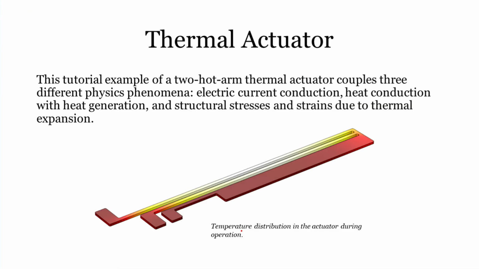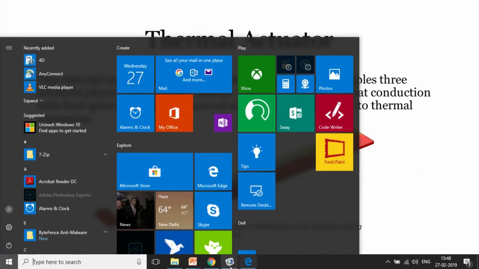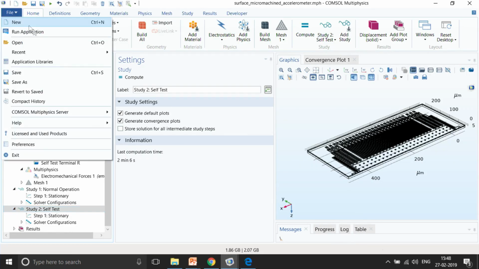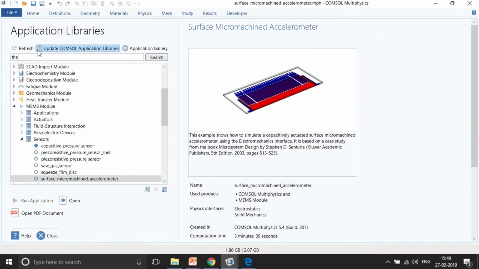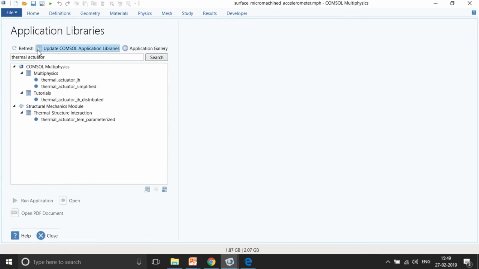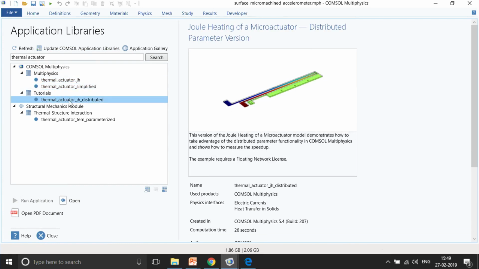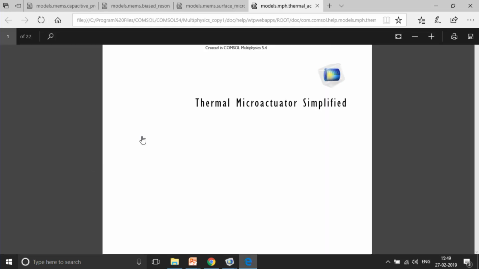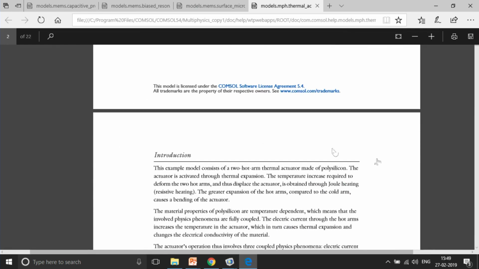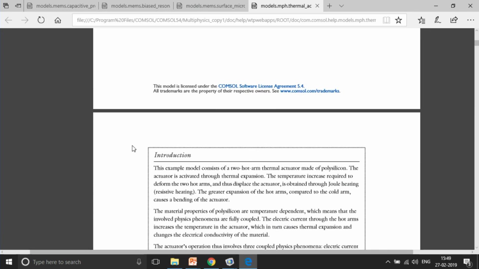Okay. So the last example is for the actuator, the thermal actuator. It works on the principle of thermal expansion. So let me just go and open this particular example. So I just search for thermal actuator, and you can see over here there are two types of thermal actuators, along with a particular tutorial model also. So let me just open this documentation. This is the demo that we will do in this session.